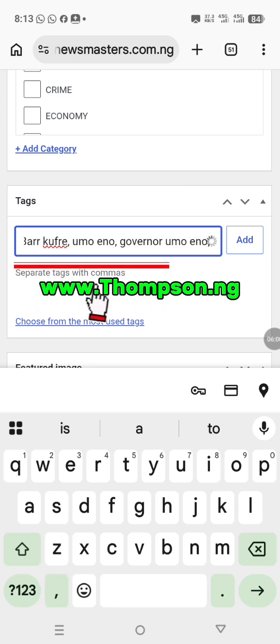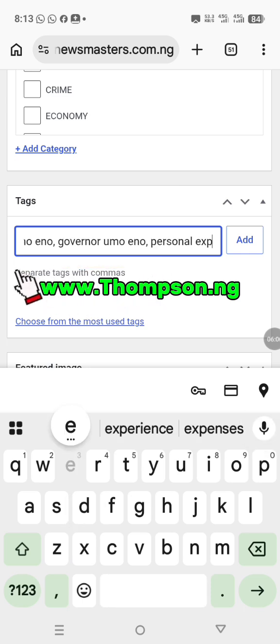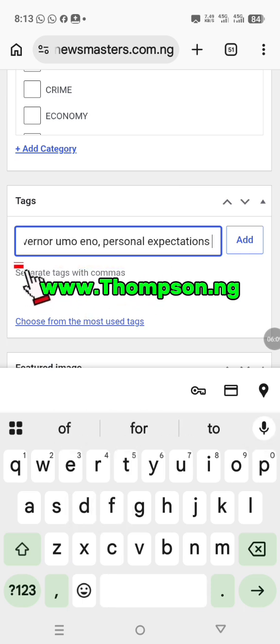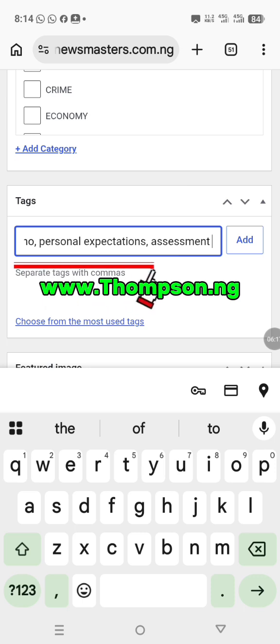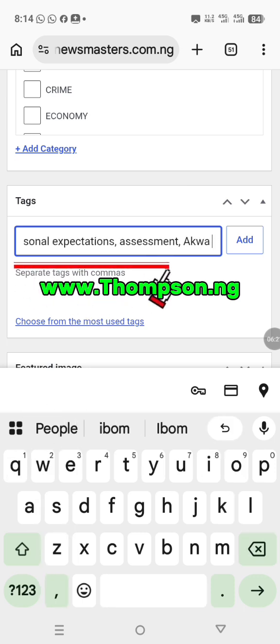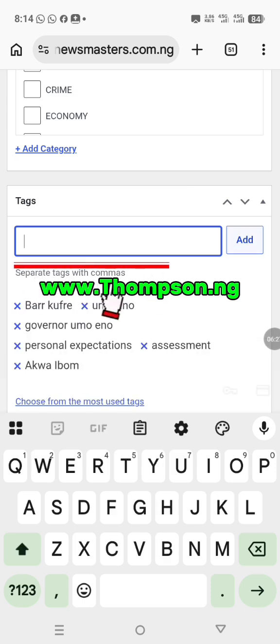I now put personal expectation. Personal expectation. I can also put assessment. I can put Akwa Ibom because that is where the story is coming from. Akwa Ibom. All right. After putting those keywords with commas, I now say add.